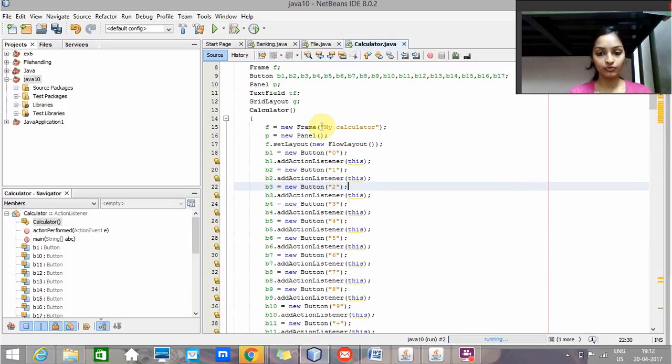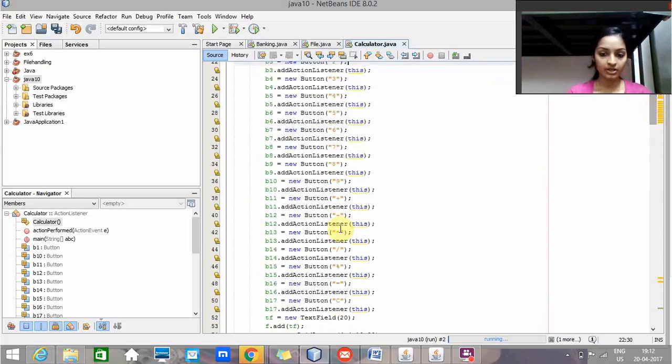Thus f is equal to new Frame, and in that frame you can give any name. I am giving it as My Calculator, and here the panel variable is also initialized, and f.setLayout sets a new layout for this frame. Inside that we are having 17 buttons, and we are initializing those buttons and adding the ActionListener to them. From 0 to 9 we are giving the numbers, and after that we are having plus, minus, multiplication, modulus, division, equal to, and clear.